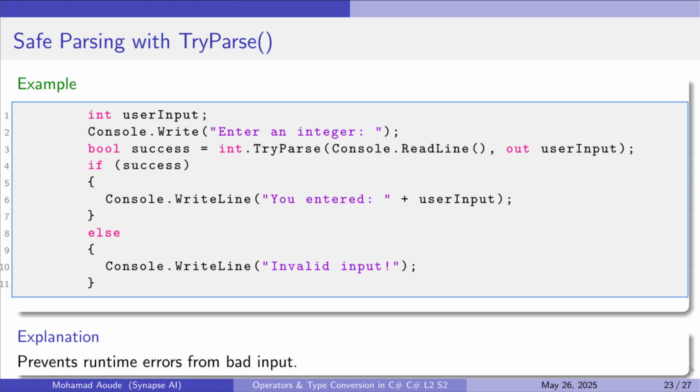To avoid runtime errors, use int.TryParse. It attempts to convert the text, returns false on failure, and leaves your program running so you can display a friendly error message instead of crashing.